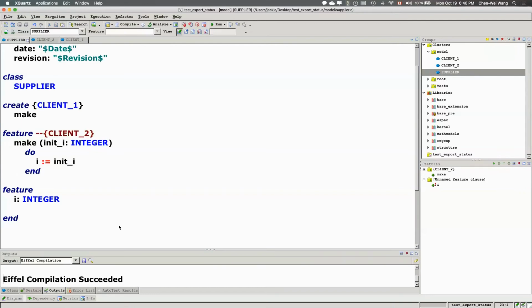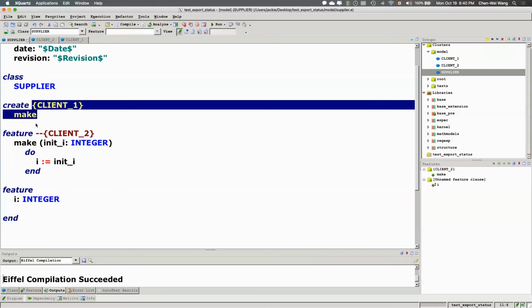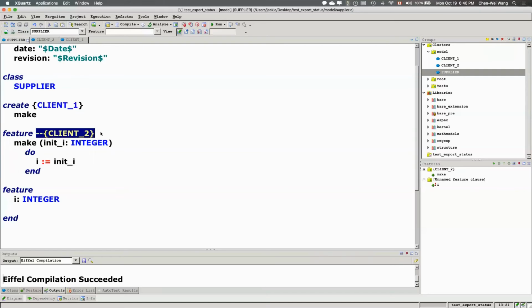They cannot. The reason that they cannot is because you can never create an object to begin with anyway. So even though the export status tells you you can, you're not going to pass the void safety check, basically. Right? Okay. Very good. So guys, I think that there are two more things I want to mention over here, quickly.